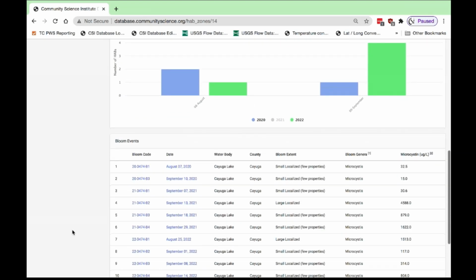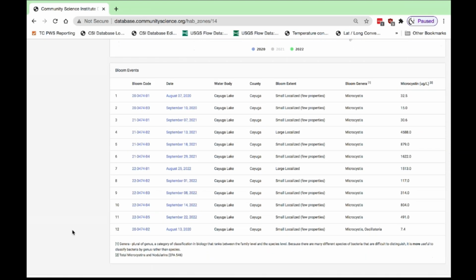Underneath the graph, we have another table that has individual HABs and their bloom codes. So this is for all of the blooms that have occurred in this segment. And this table also has the date of each bloom, the county that it's in, its extent, the types of cyanobacteria that were found in it, and then the microcystin toxin concentration. So now if I want to look at any particular bloom, I can click here on the bloom. So let's look at bloom 20-3474-B1.